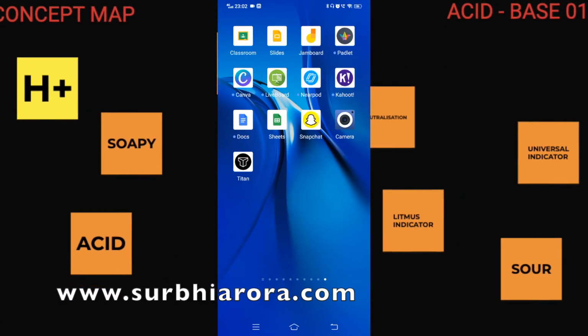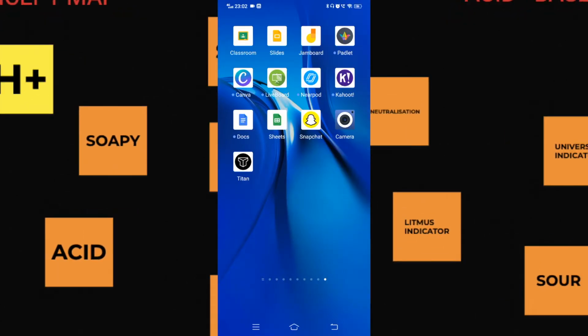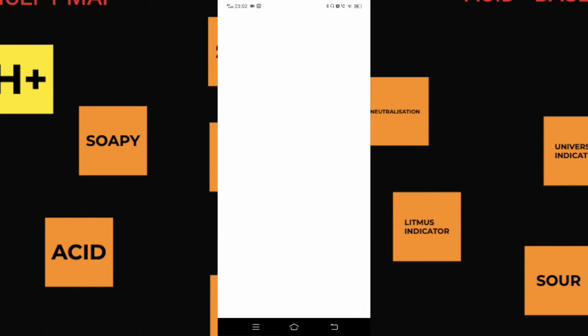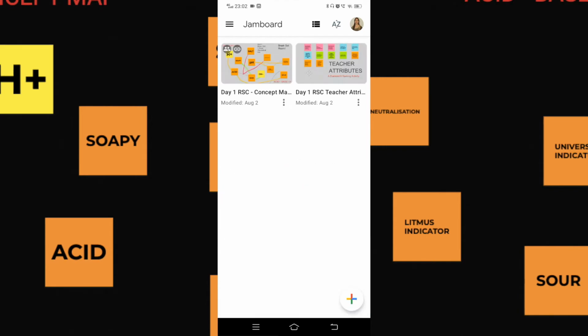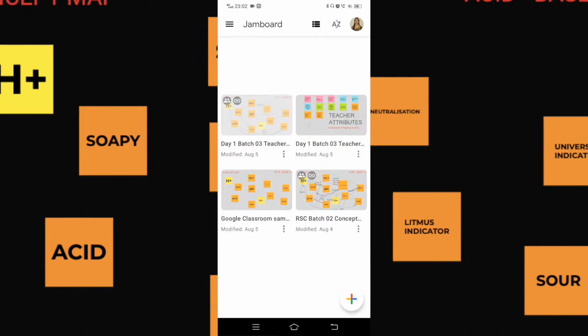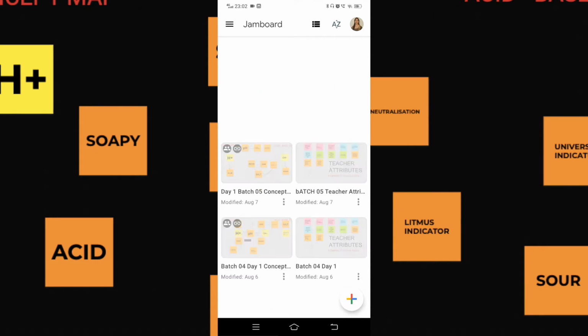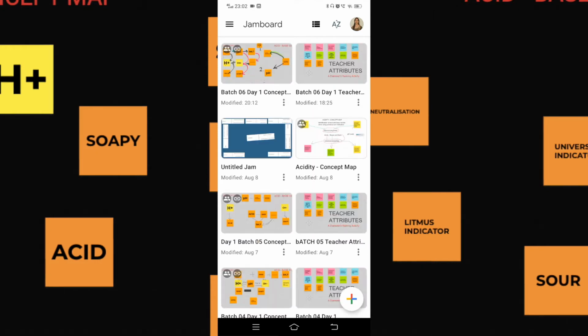Hello everyone. Today we will learn how you can do a Jamboard activity in your classroom. So we created a Jamboard, and for those who don't know, Jamboard is a free application by Google, and we will learn how we can use Jamboard for performing various activities with our students. This is my own Jamboard in which various activities are there. I've created multiple Jamboards. Now let me show you how I can create a new Jamboard.